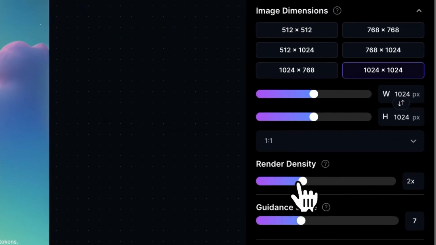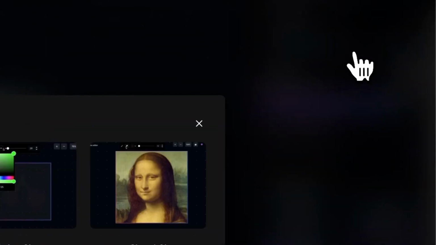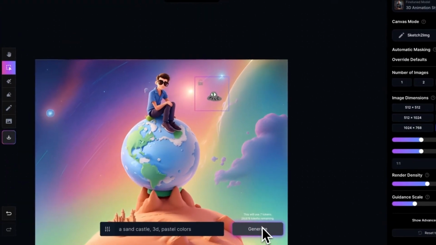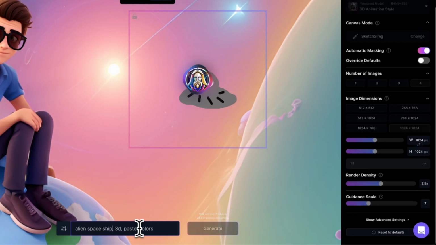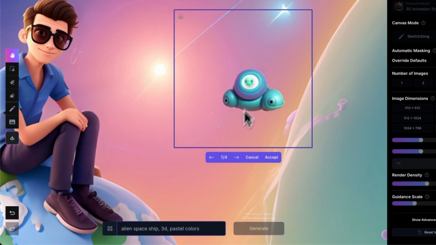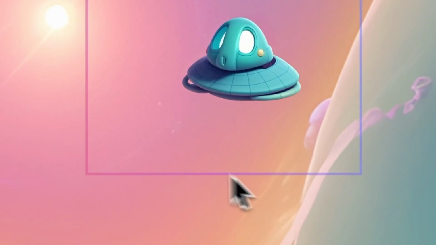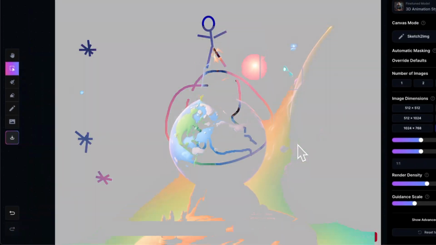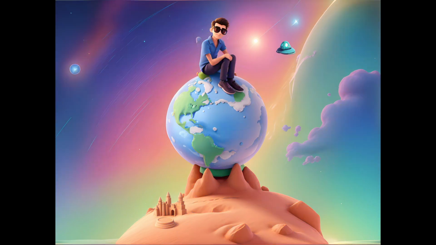We are almost done. Now we have to adjust the frame's size and density. Don't forget to switch to the Sketch-to-Image mode. Type the prompt for our spaceship. Click on Generate. Voila! Look at that transformation. From a simple sketch to a creative masterpiece, all thanks to the incredible Leonardo.